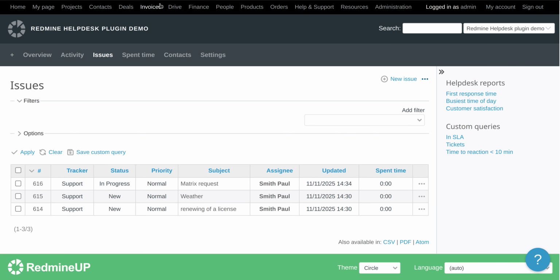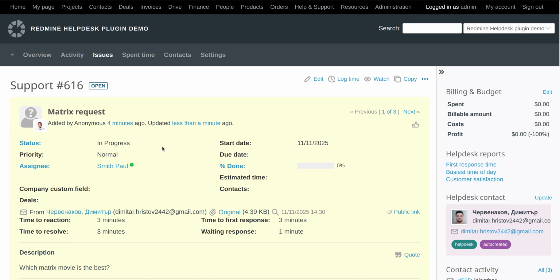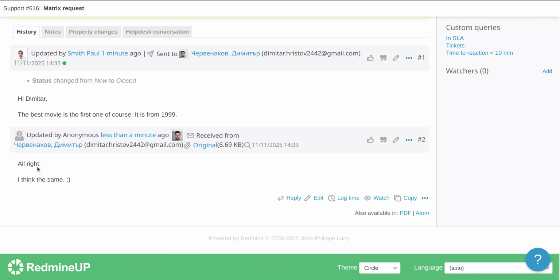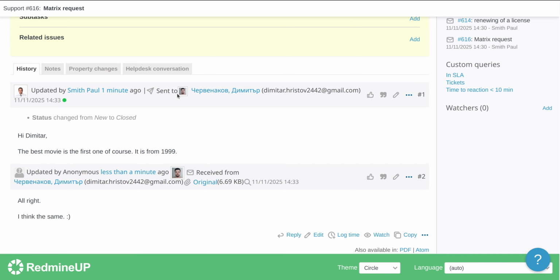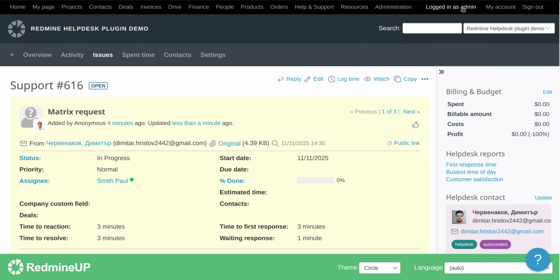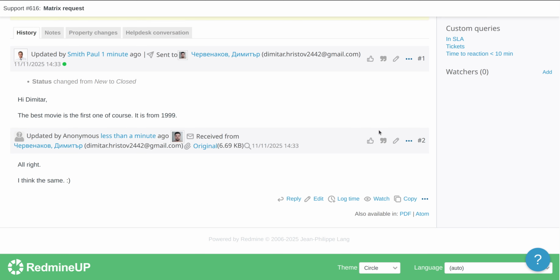The status is in progress. So if I open the ticket again, then we got this. All right, I think the same. So the client has answered to the support agent. So the support agent is this one, Paul Smith. I'm logged in as administrator, and the administrator is Paul Smith. Okay, so this is the thread.